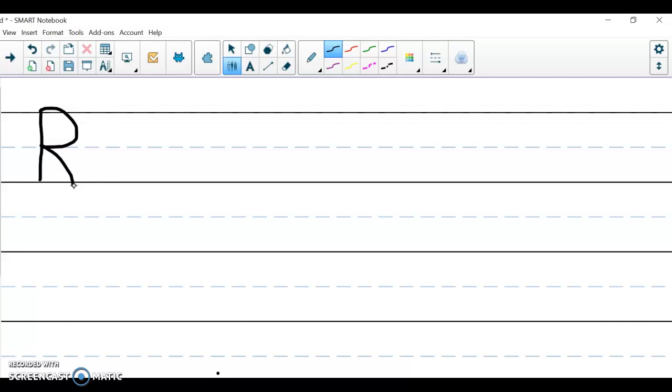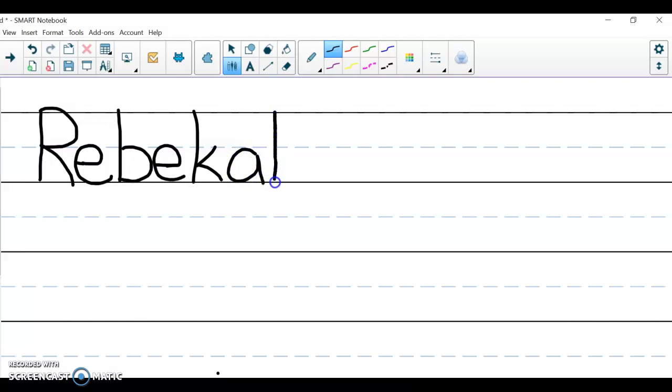Now the rest of the name is going to be in lowercase letters. So I'm going to write the E and make sure my E comes the whole way across. Lowercase b. And have another E. A lowercase k. It's a little tricky. Great. And we want to make sure we're trying to hit the top line, the middle line, and the bottom line when we're creating our letters.